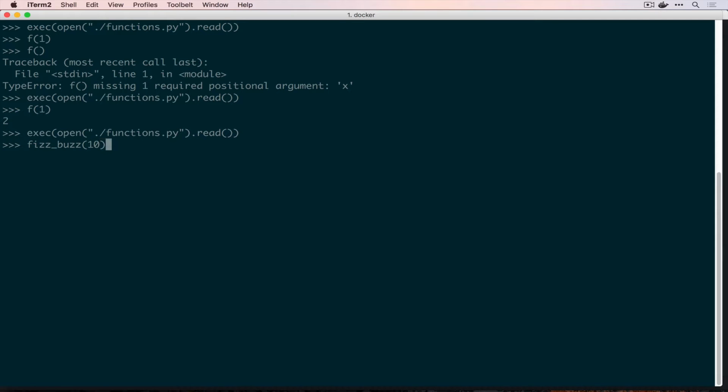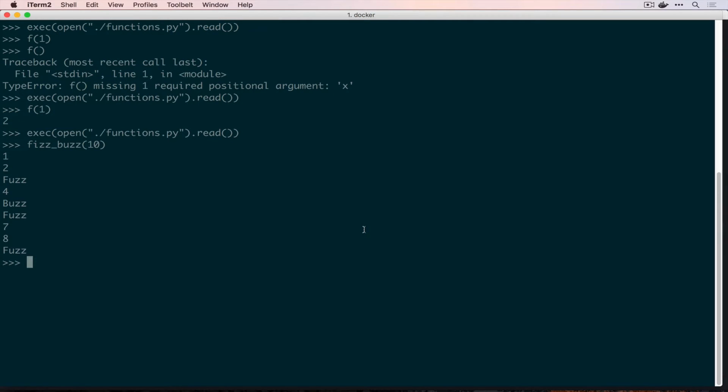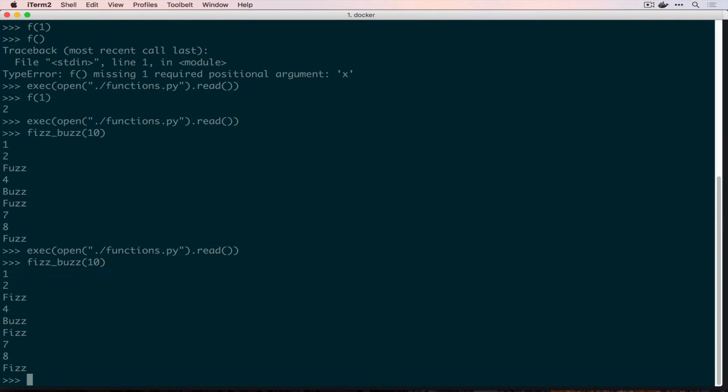Fizzbuzz, and we'll just do 10 just for the short version. You can see that we have 1, 2, oh, whoops, I misspelled it. Now we have fuzzbuzz, but yeah, let's come back over here and fix this. Fizz, we'll save it. Rerun this. So if we fizzbuzz 10, 1, 2, fizz, 4, buzz, fizz, because 6 is also divisible by 3, up to 9, which is also divisible by 3.